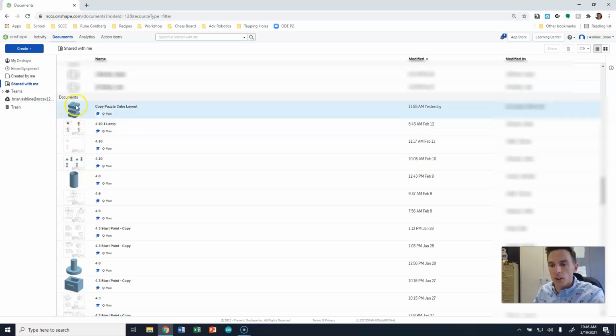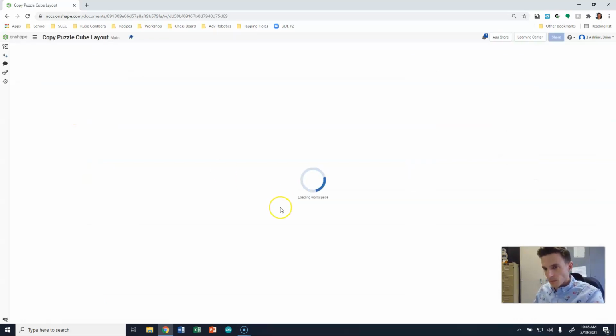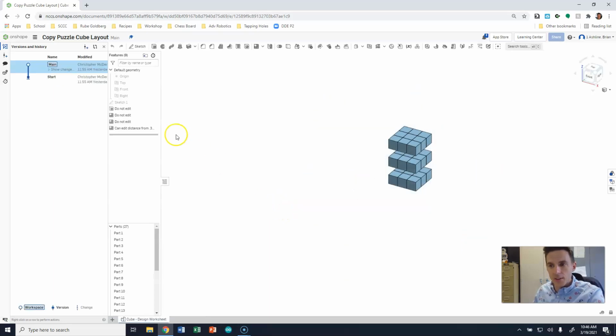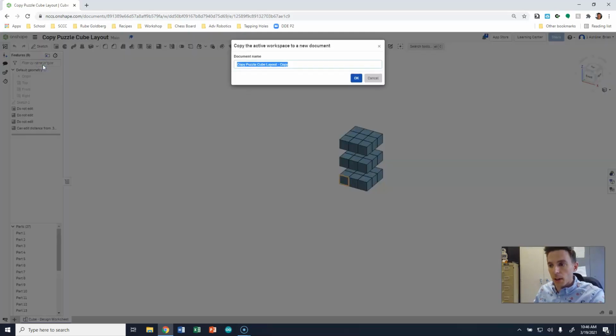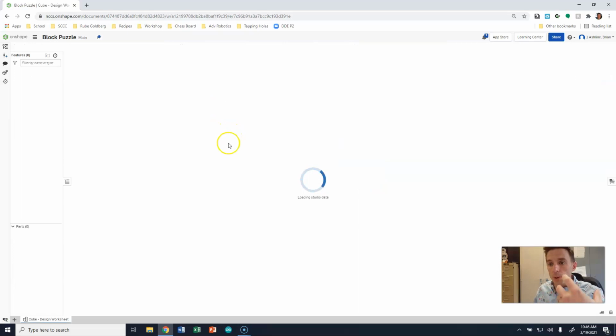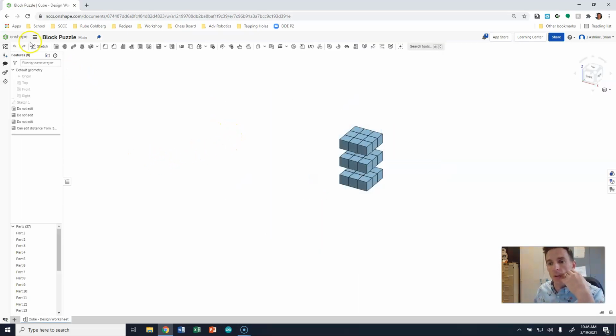It's going to have different colors in here, but you're going to click on this. You're not going to be able to edit this. So you're going to go to the three lines and say Copy Workspace, and we are going to copy this, and let's just call this Block Puzzle, and say OK. That's going to produce your own version of the block puzzle.